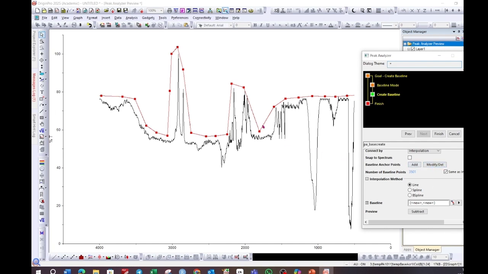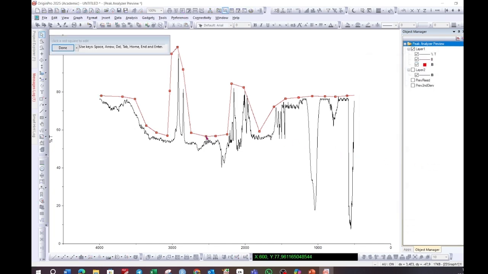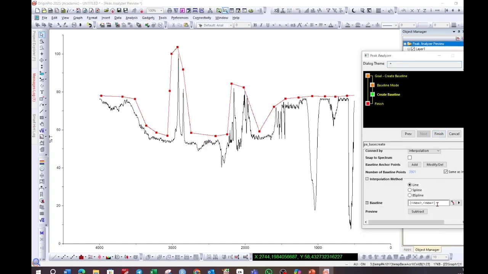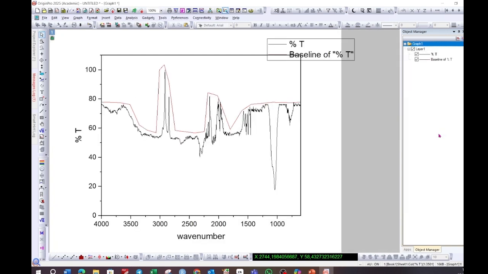For example, if you want to delete one of the points here, again go to the Modify Set Delete option, choose the point which you want to delete, make a single click, and press the Delete button from the keyboard. The point will go by itself. Then select Done. Now, if you are satisfied, press Finish. A baseline will be induced in the graph.